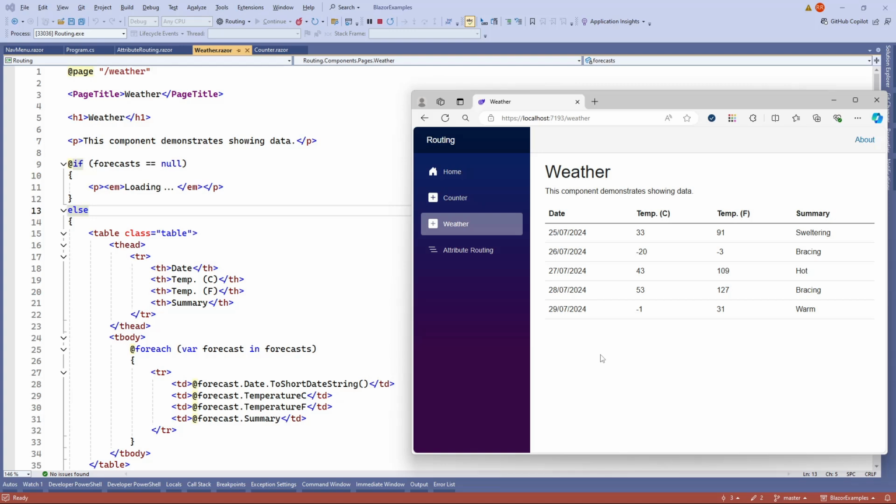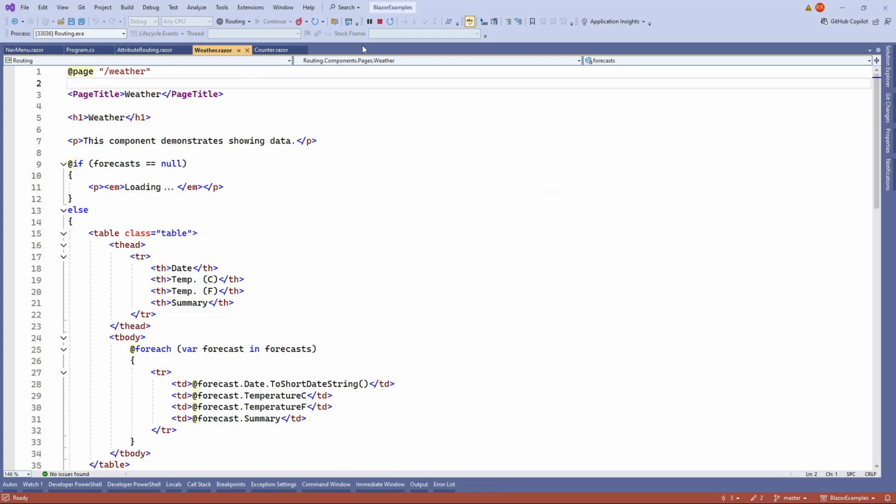So Blazor routing. With Blazor, you can achieve routing, which allows you to navigate to your Blazor components through the use of route templates. With route templates, you can enable your components by using the @page directive.